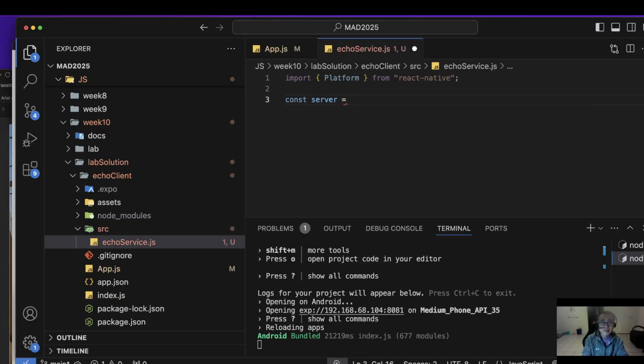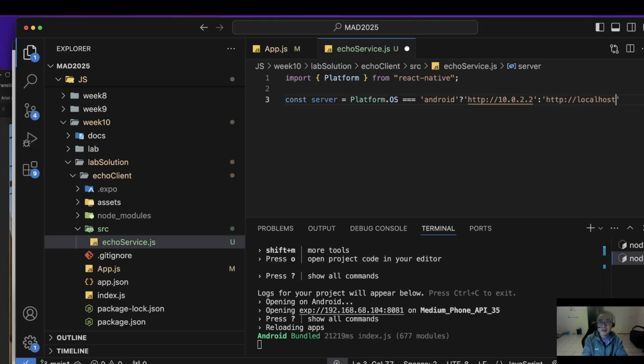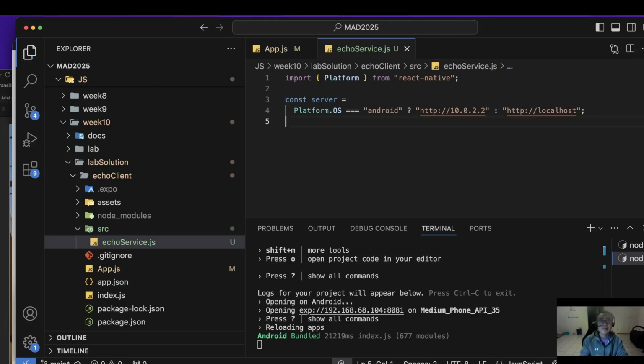Server equals Platform.OS equals Android. If it equals Android, we're going to have this 10.0.2.2, right? So that's for the Android. The localhost is not working, but for iOS emulator, we just use this localhost, right? Okay, so that's the server, and port, we just use 3000.